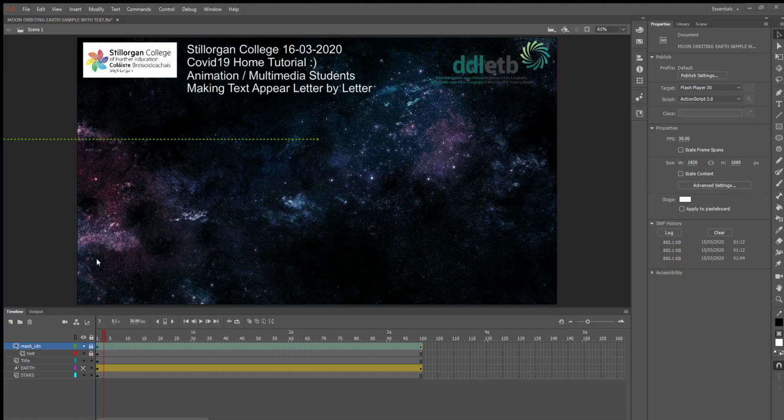The speed with which you do that will be dependent on the number of frames you use. I used 100 frames, so it takes about 4 seconds at 25 frames a second, but that's entirely up to you. Right, so that's straightforward enough. That's the first method, using a mask.